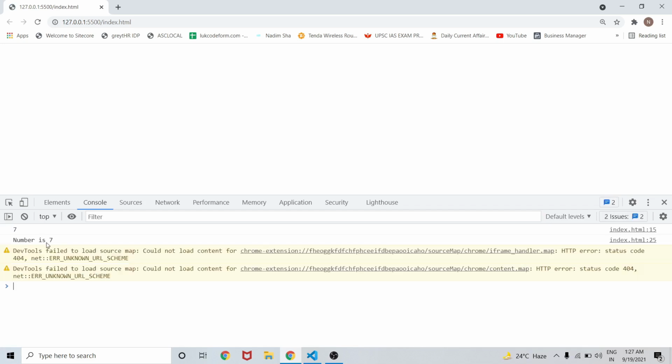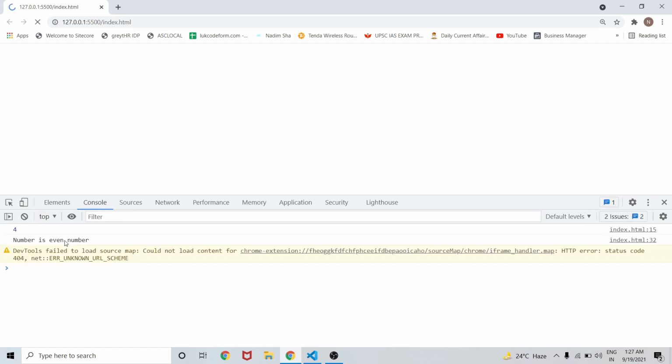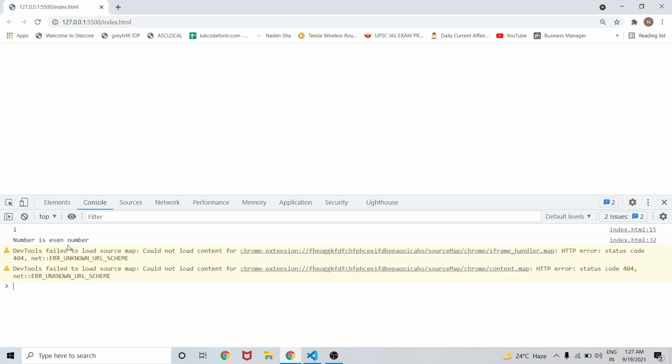Now we have 7, so it prints number is 7, and then we have 1. So on every reload the value is changing, hence the console output also. So this is how the switch statement works in JavaScript.